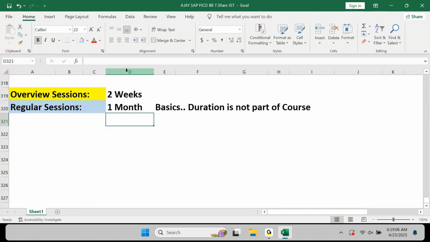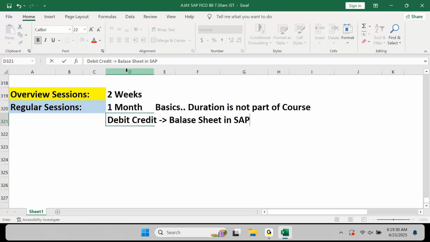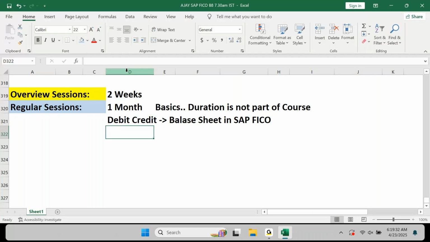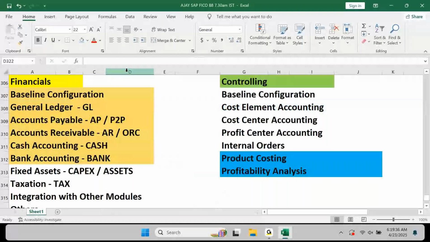For the first 1 month, whatever we do once we start regular sessions is only the basics, and this duration is not part of your course. Meaning, in this 1 month you will understand debit, credit, until balance sheet in SAP FICO, including everything. Whatever you are seeing on your Excel sheet, every point you will understand in that first 1 month.